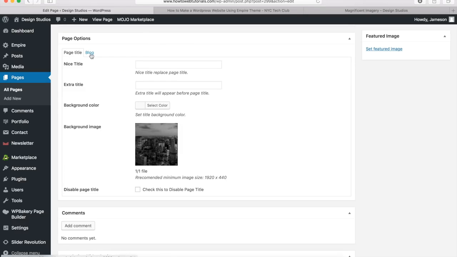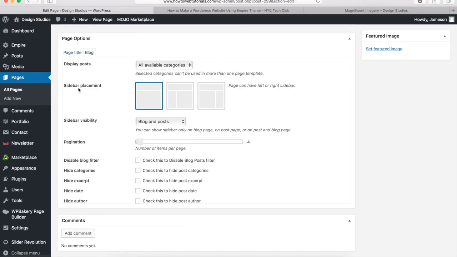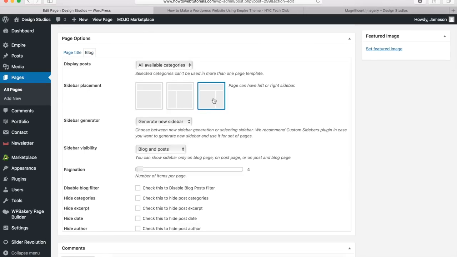And now let's go to the blog tab, and what I want to do is come down to sidebar placement, and I want to select this layout right here so that the sidebar shows up on the right hand side. And then what you want to do is come down to sidebar visibility and select where you want the sidebar to show up. So I just want it to show up on my post pages, so I'll click on this. And then what you can do is change the number of blog posts that show up on the blog page. So I want to go in here and change it to 6 per page. And that's all I'm going to do.